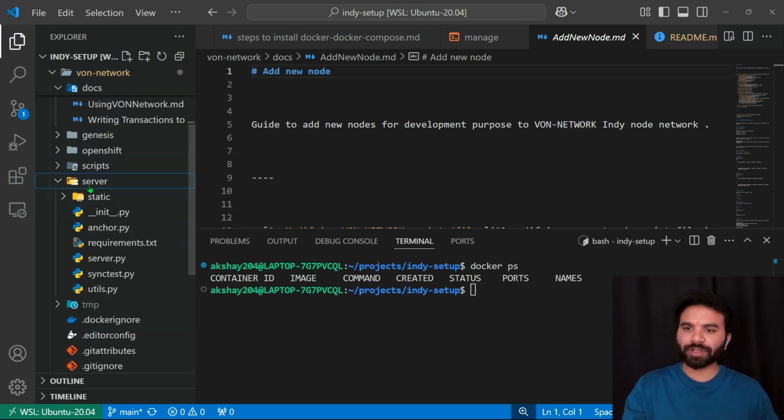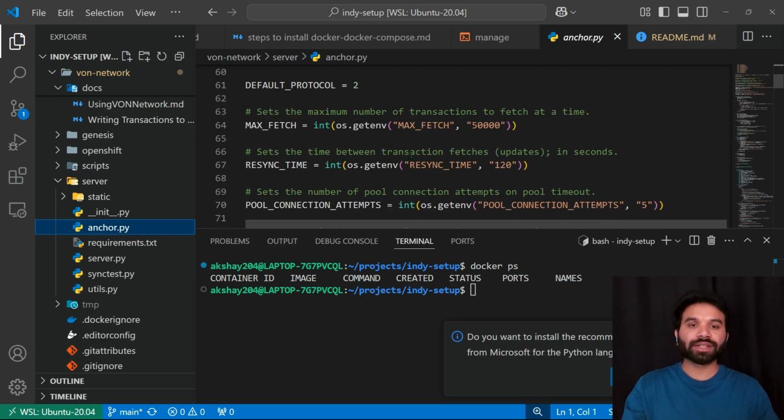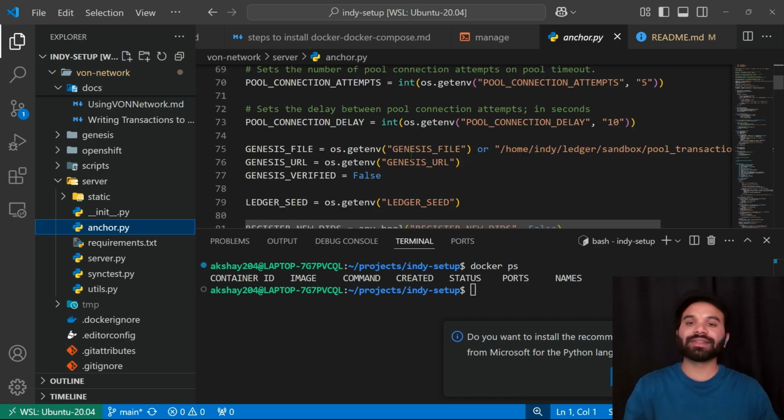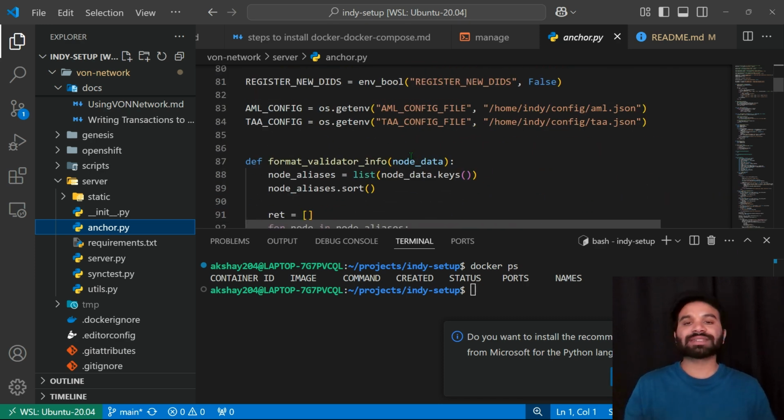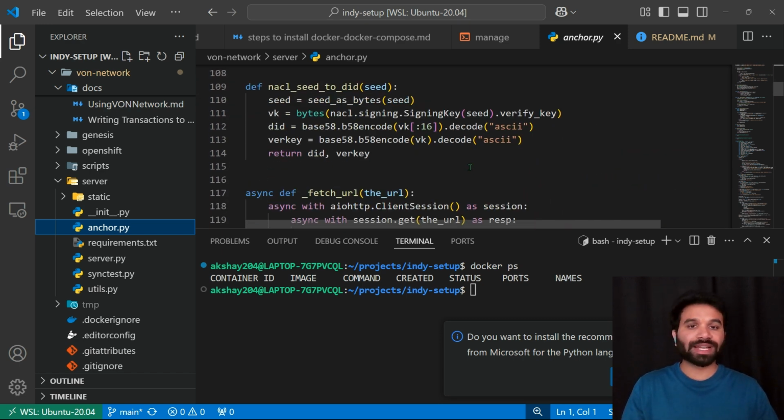Here is one folder called server. This server is responsible for showing up the ledger. So here we have anchor.py. This is Python code, and it is completely the front end code. What exactly it will do is connect with the node, and from the node it will fetch all the ledger data, and it is going to represent the ledger data in a web browser with respect to the type of transactions.